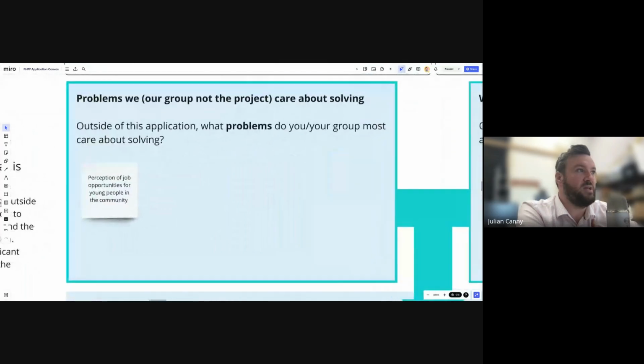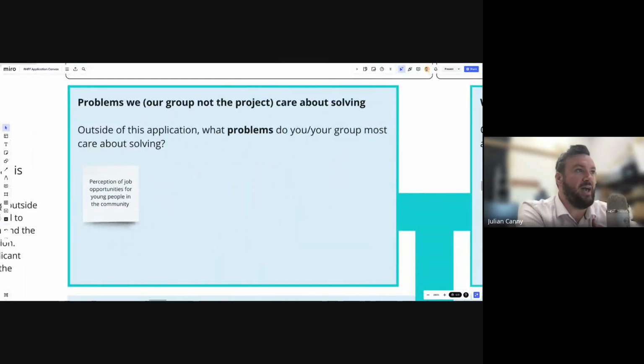The first one is problems. We, our group, not the project. So this is not about the project. This is about what you, the applicant, care about solving. So outside this application, what problems do you or your group most care about solving? Well, we have here perceptions of job opportunities for young people in the community. So this is just an example: this group cares about changing the perception that there are no jobs for young people.